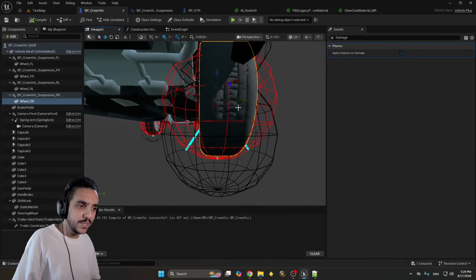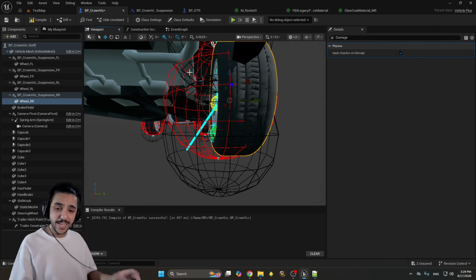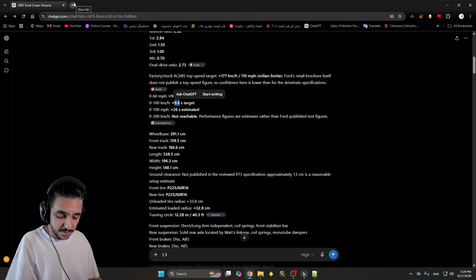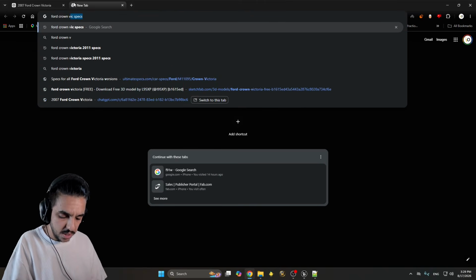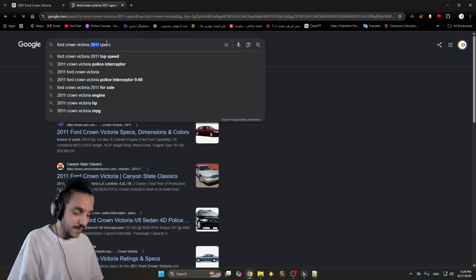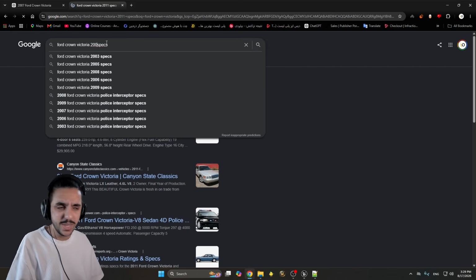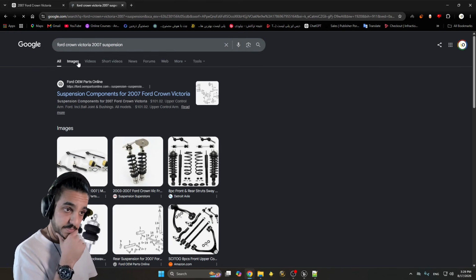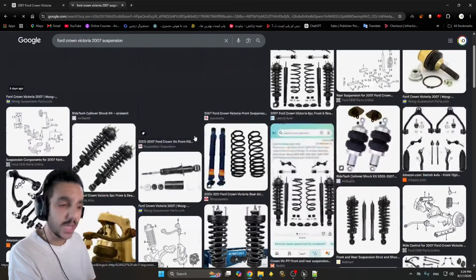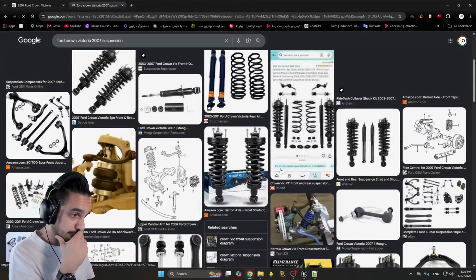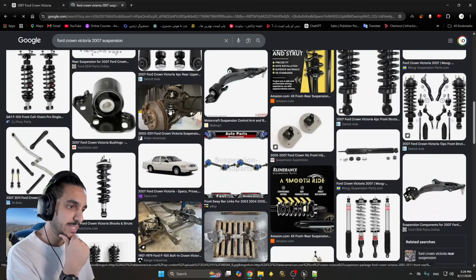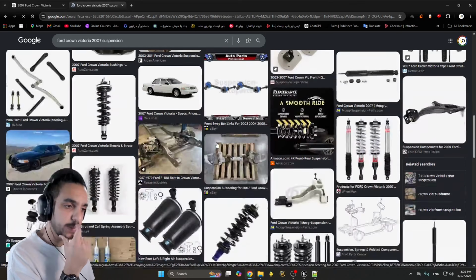Now, our wheels should have some suspension playing around. Okay, how do we do that? I'm gonna go and see Ford Crown Victoria. We don't have a 2011 model, do we? 2007. It's not gonna be specs. And I'm gonna search the suspension. I want to see what type of suspension it has, so that makes our life easier. It has a normal suspension type, though. It's actually angled a little bit as well.